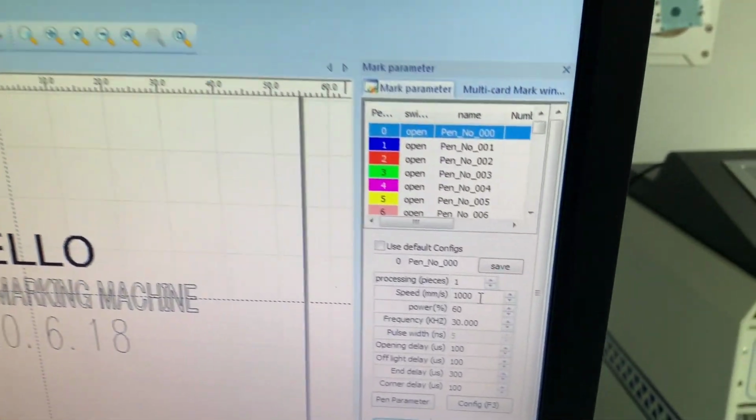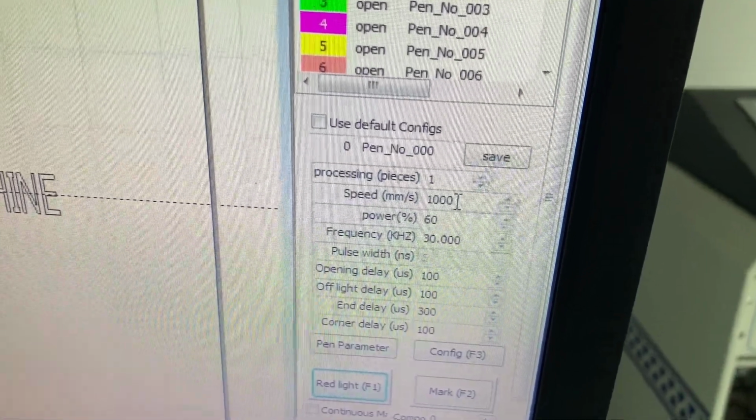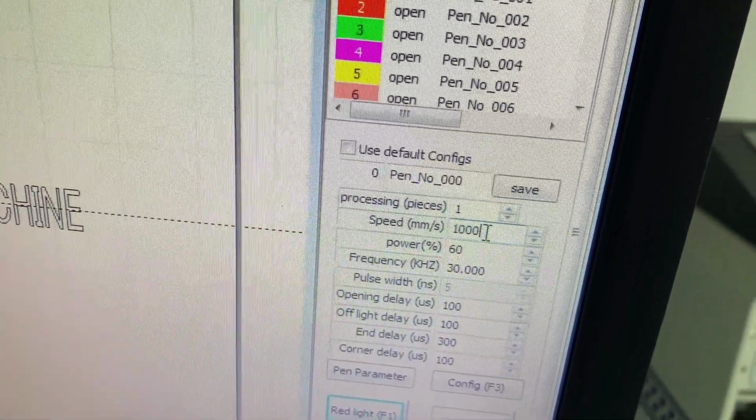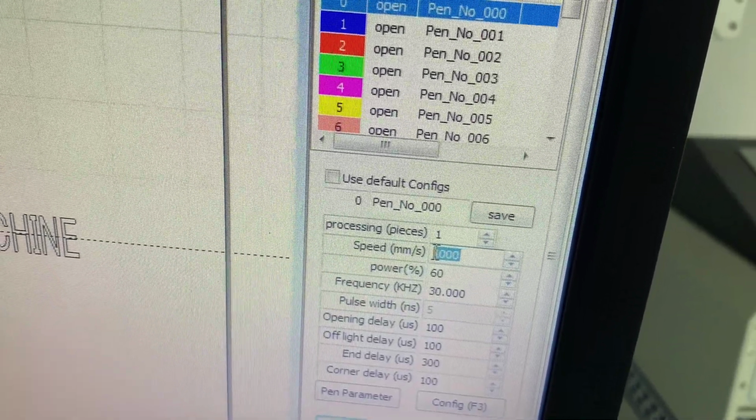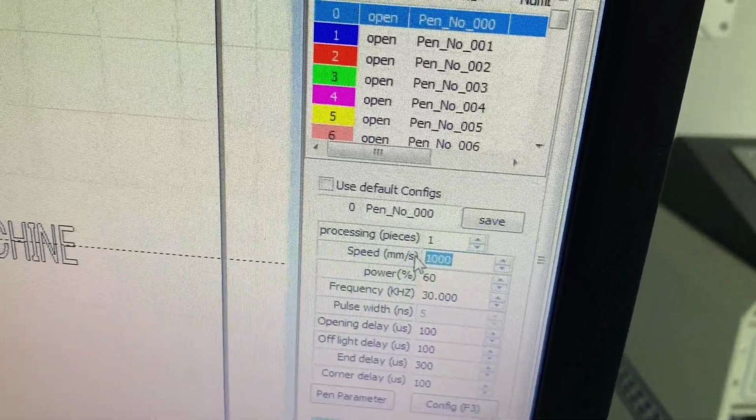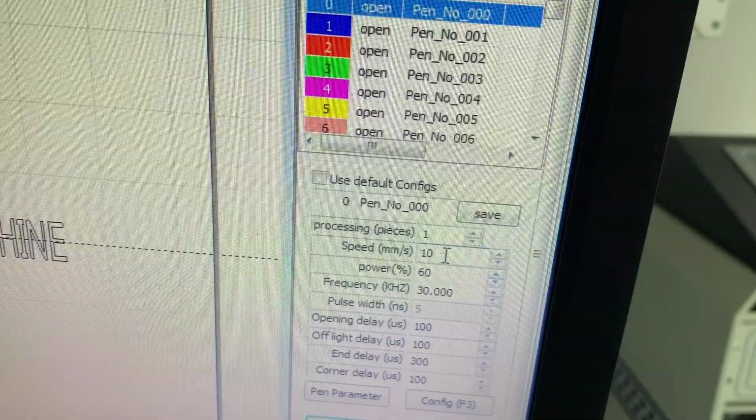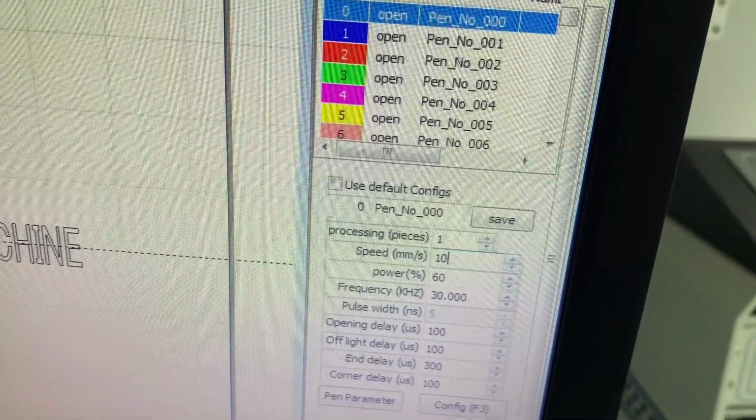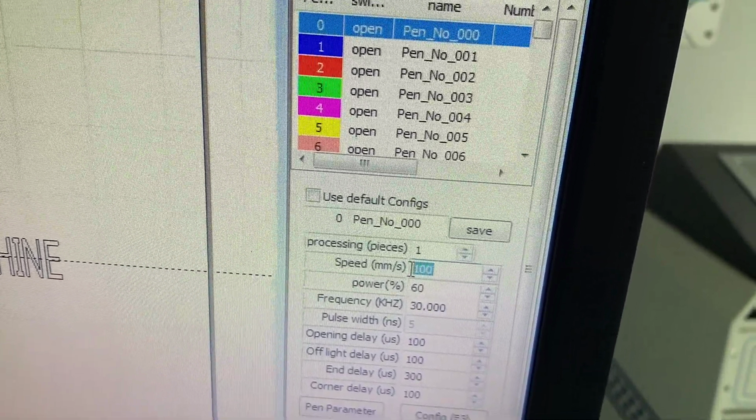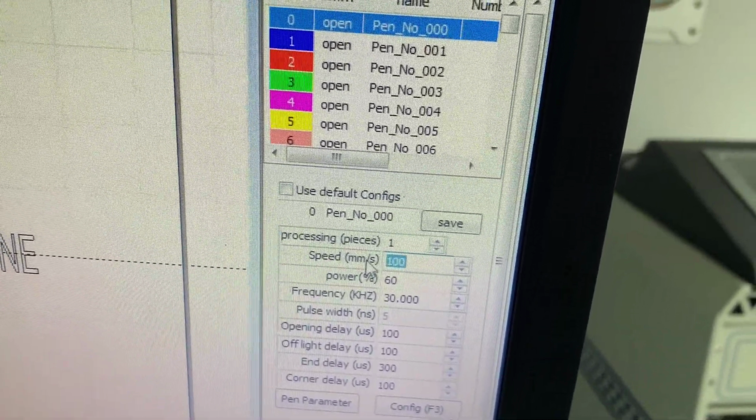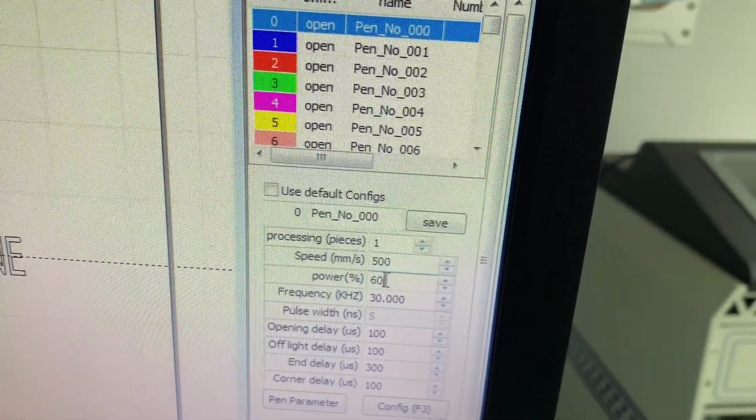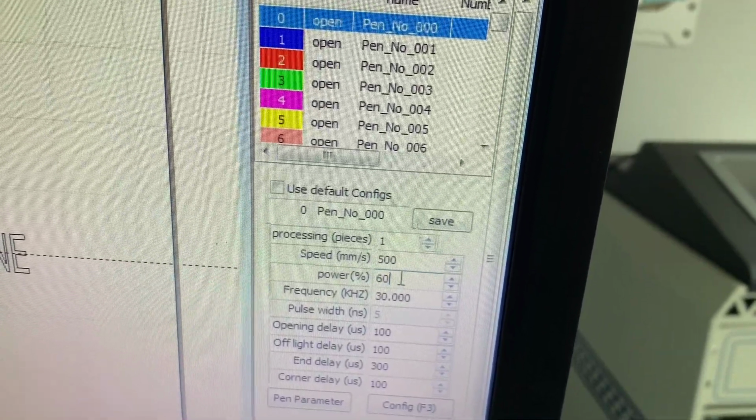Now we can set the marking parameters. We normally change the speed and the power. The bigger the speed number, the lighter the marking performance. The slower the speed, the deeper the marking performance. The minimum speed is 10. You can start with 500 first.